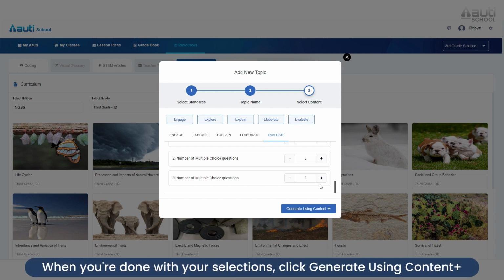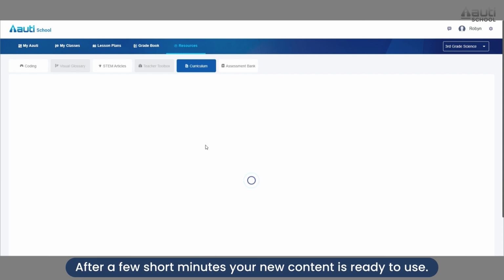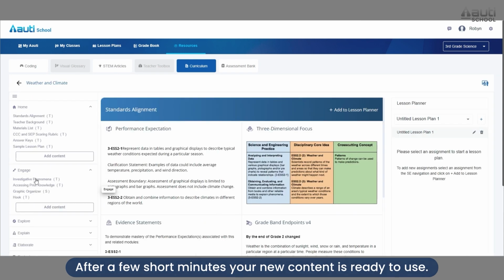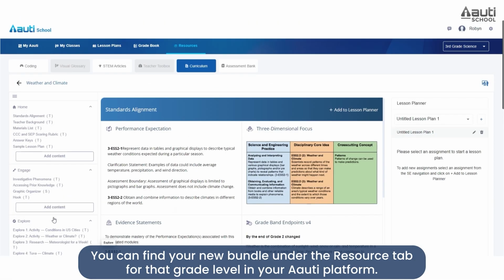When you're done with your selections, click Generate using Content Plus. After a few short minutes, your new content is ready to use. You can find your new bundle under the Resource tab for that grade level in your Audi platform.